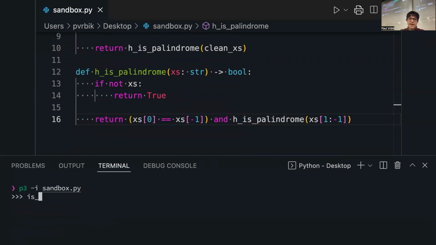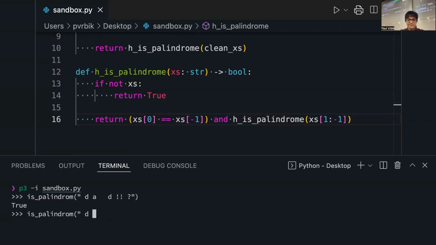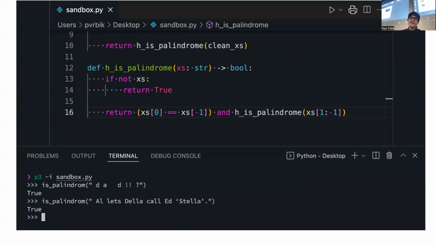Okay, so let's try his palindrome of, I don't know, some dad with some spaces and some stuff like this. Aha! So let's try this one. Al lets Della call L Stella. True. Great. So that works.